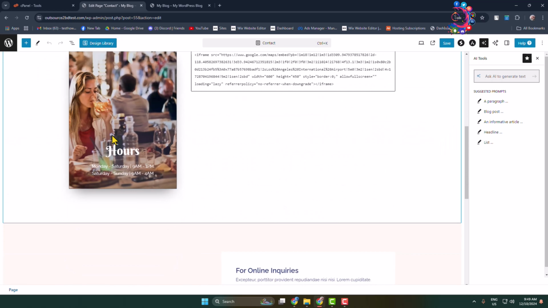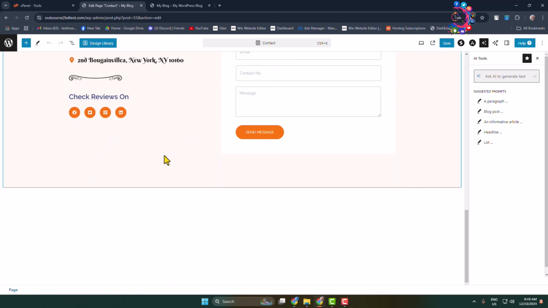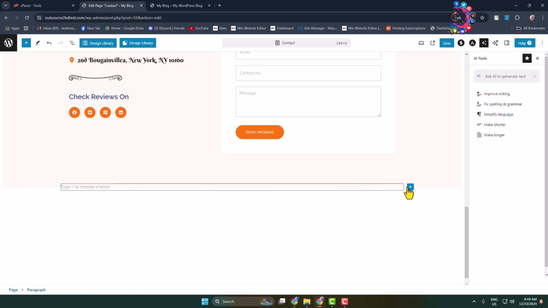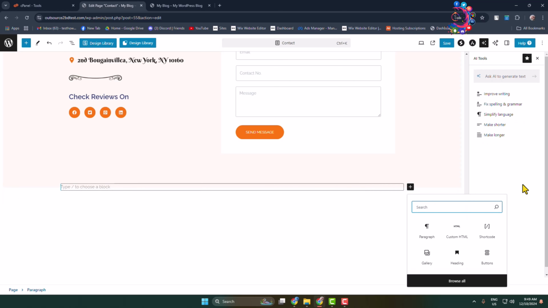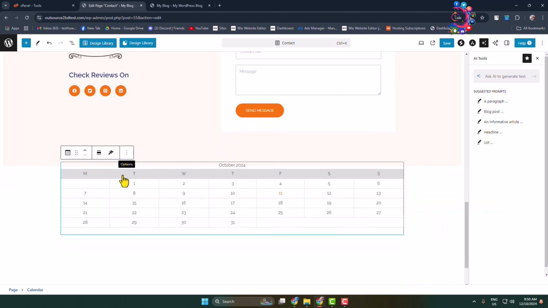Once you are in your post or page editor, all you need to do is go to the section where you want to add a calendar, and now add a new block. In the search block, type here calendar, and here you'll see this calendar widget. Simply add the calendar widget, and that's it.